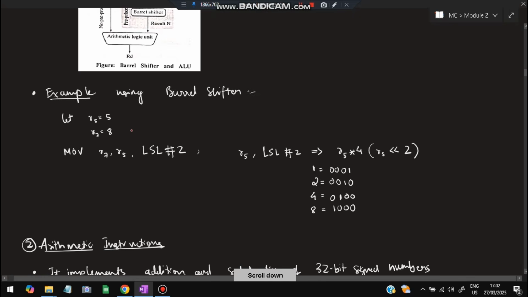An example we can take in the coding language. There is a register R5 and a register R7. R5 has the value 5, R7 has the value 8. Now I want to move into R7 the value which is the left shift of R5. What is left shift? See, this is a number. 1 is a number, so here we have 0001. When we do left shift, the 1 should move one place to the left.